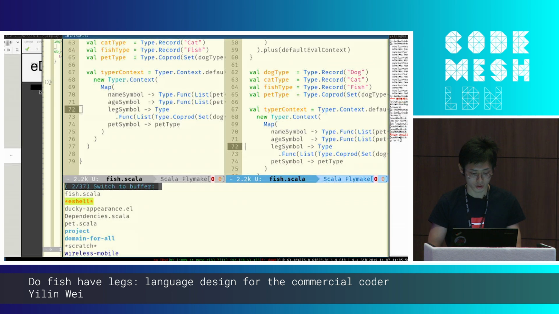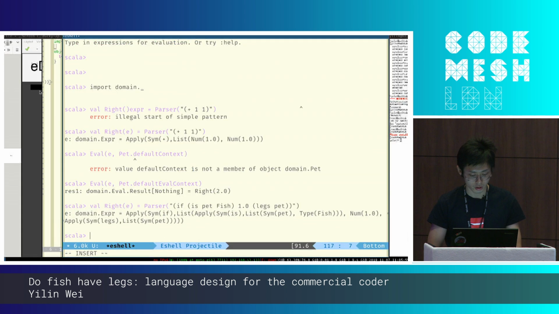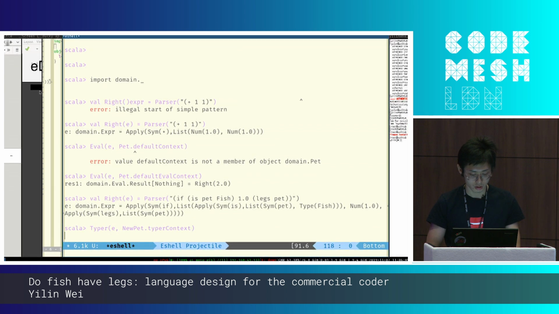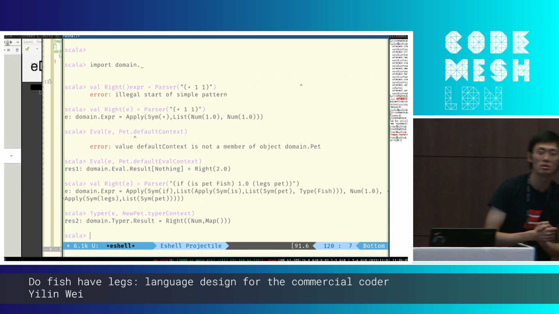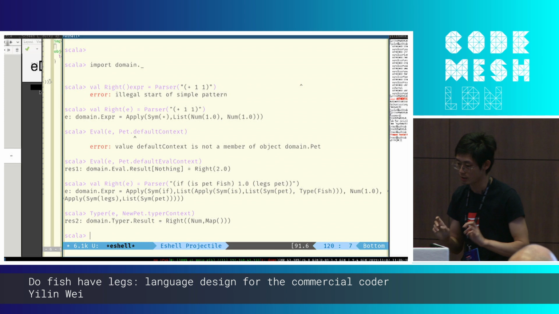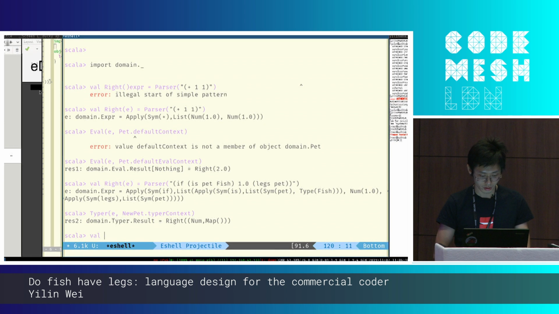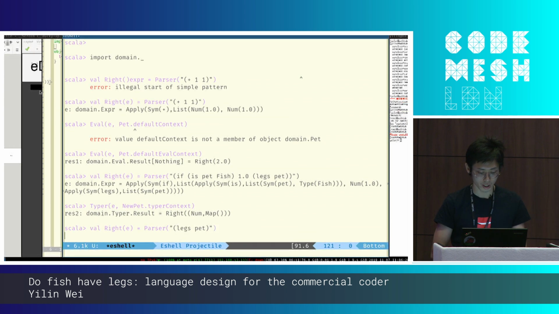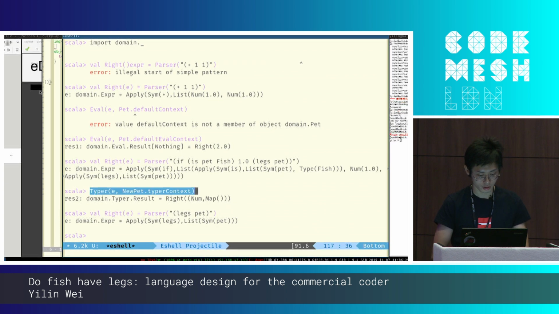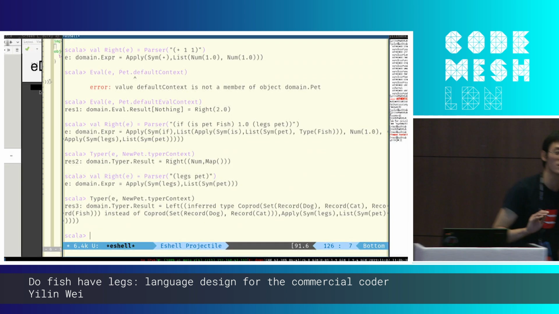Yeah, there we go. So what we're going to do is run the typer on our expr, and I think it was new pet or typer context. And voila, it gives us number correctly. And then let's do the reverse case. Well, we just want the legs of the pet. Well, we haven't actually reduced what it can be. And boom, it fails. Excellent.